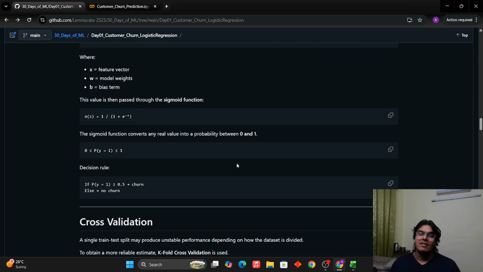Whereas we could also go for higher values, such as 0.6 or 0.7, that would make the model a bit more strict. But in this case, I got pretty good results by using 0.5. Okay. So that is the intuition about logistic regression.